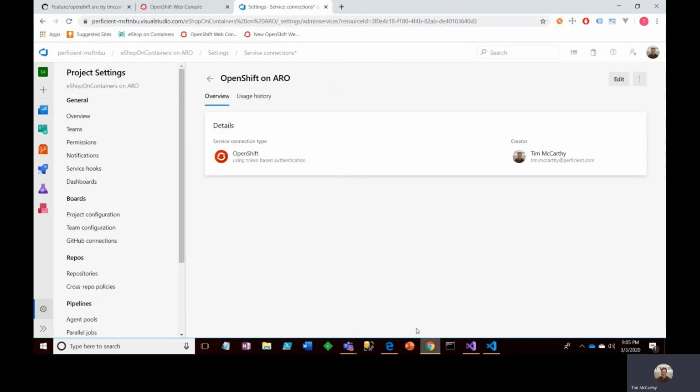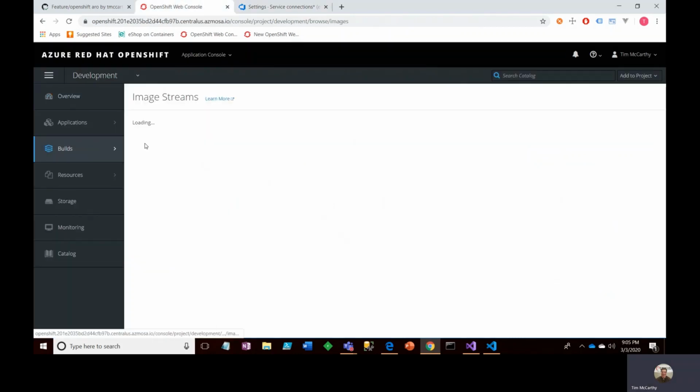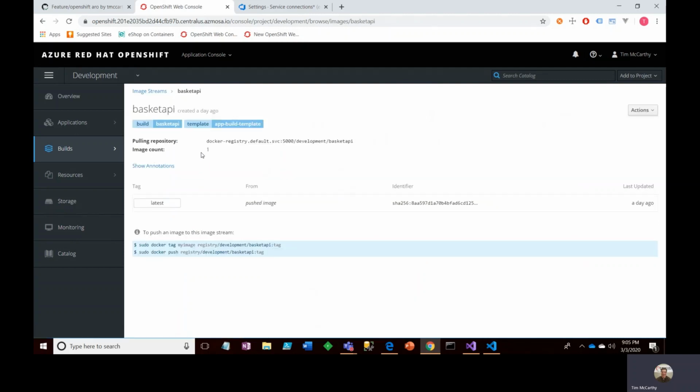So if I go into my OpenShift console and I go to builds, I go to images, I go to Basket API, it's going to create this image stream called Basket API, and it's going to have the image inside of it. So it's actually going to create the Docker image. That's the S2I technology, and it's going to push it into this image stream.